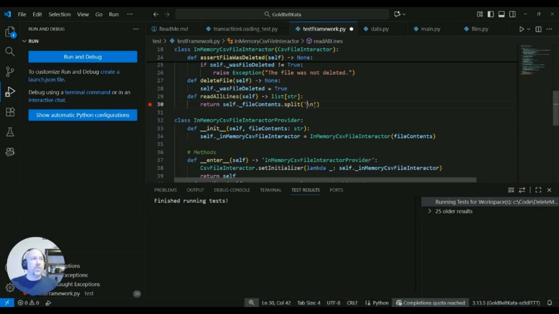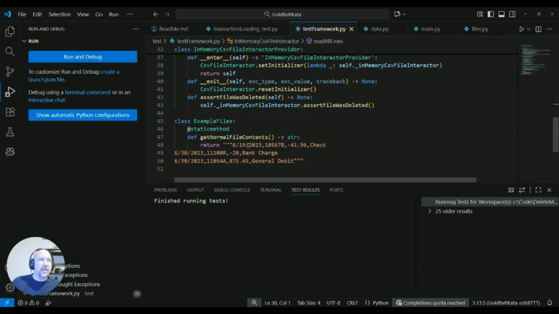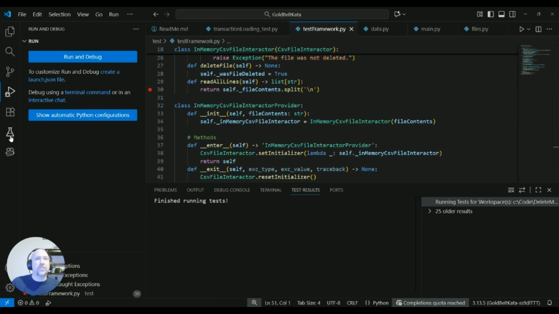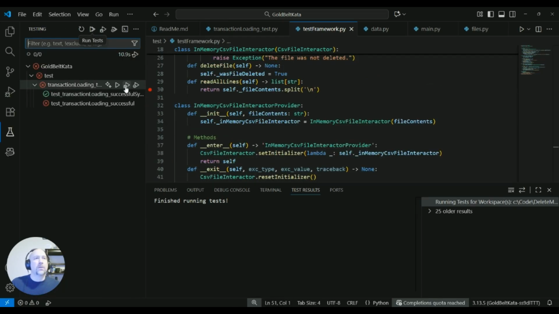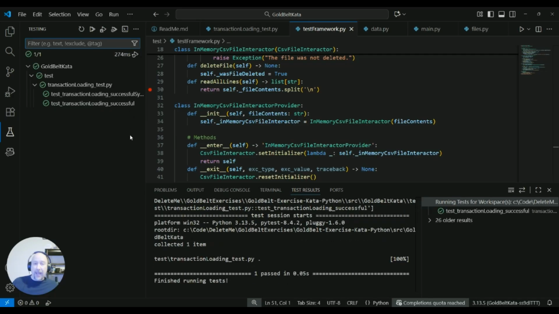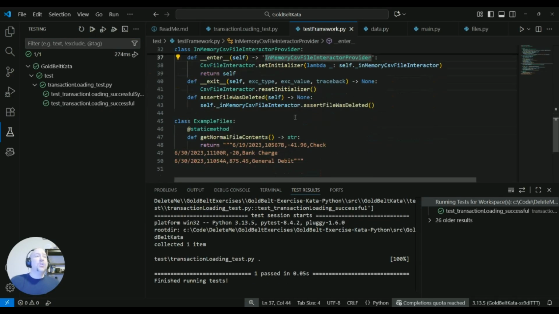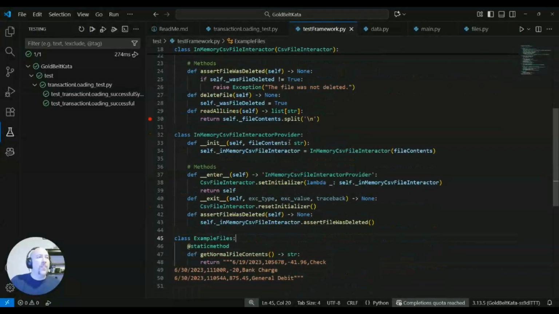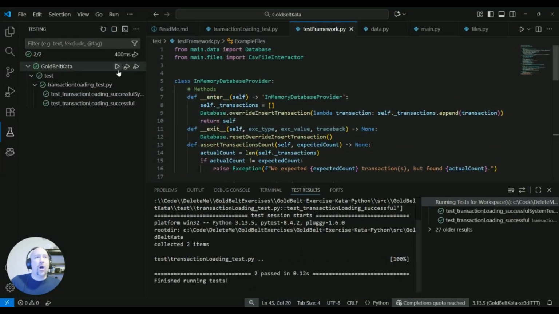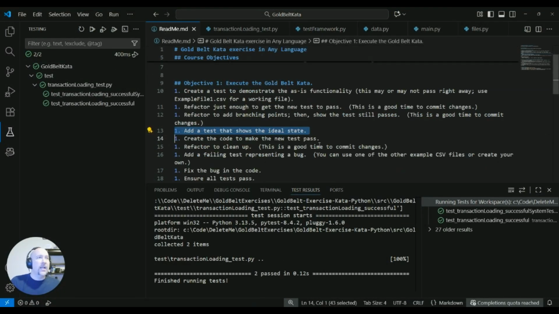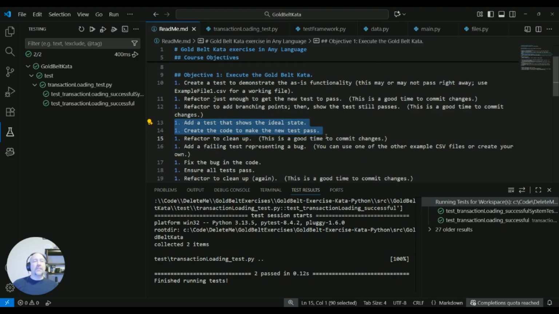All right, so let's change that. So when I pasted the file in, it changed it to \n. Let's rerun our test again. And we're passing, and passing fairly quickly. So we have all the code set up and ready to go. That all looks correct. So let's do all of the tests. They all run, they all pass. Let's head back. We've now created the code to make the test pass.